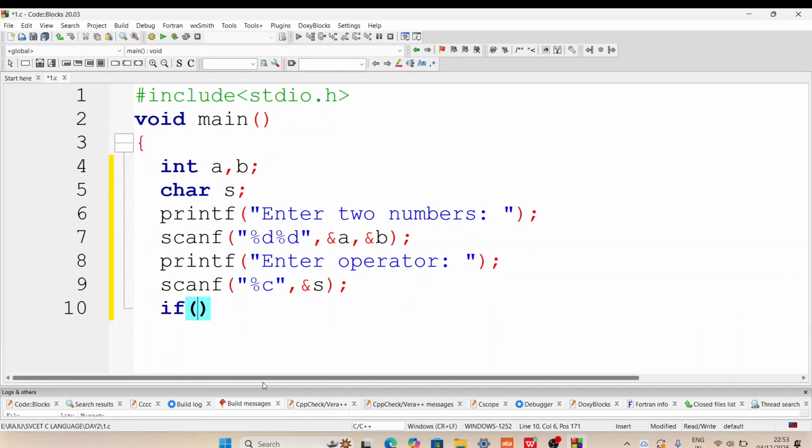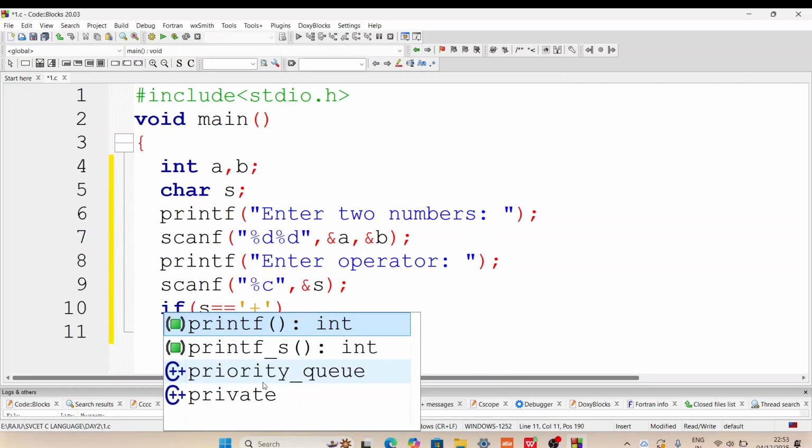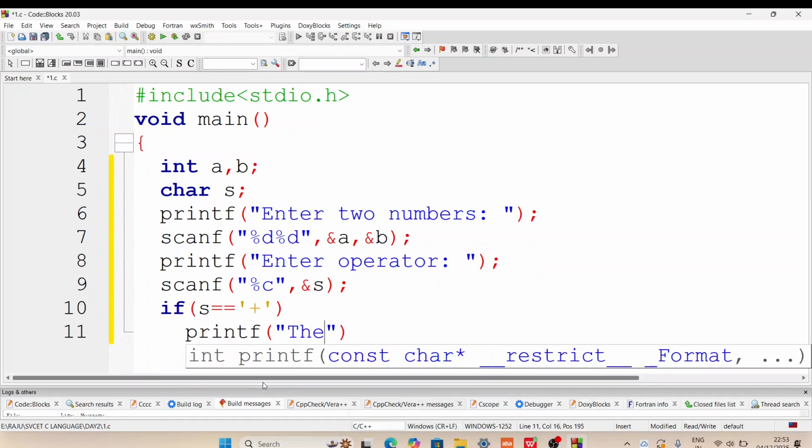If the symbol is equal to plus. See, what is double equal to? Double equal to means what? Relational operator. We are checking whether the entered symbol is equal to plus or not. So that plus should be enclosed inside single quotes since it is a character. So we can tell the addition result is, the result is %d, comma, A plus B.